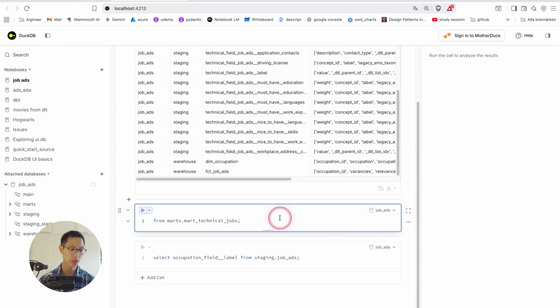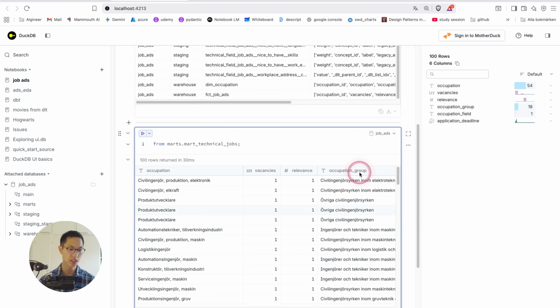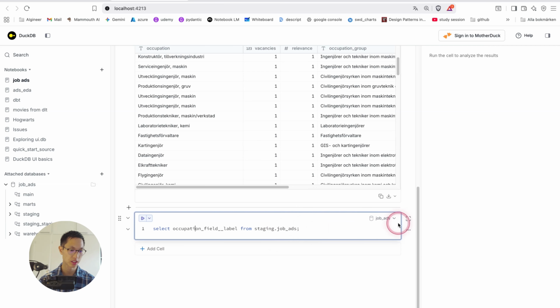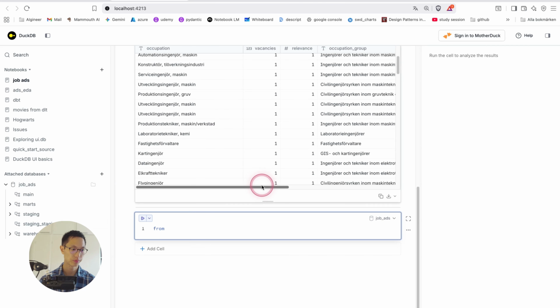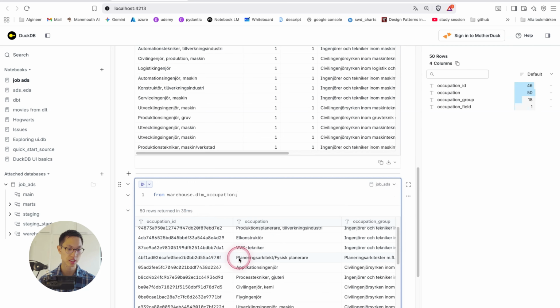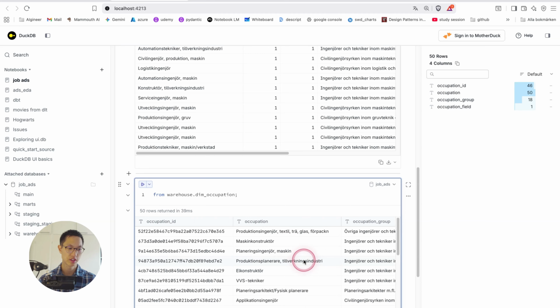Cool. From marts.mart technical jobs, let's run that. Yes, we have data. Cool. Select. We can take a look into from warehouse. Warehouse dot, let's see, what do we have here? We should have dim occupation. And you can see this is the dim occupation.